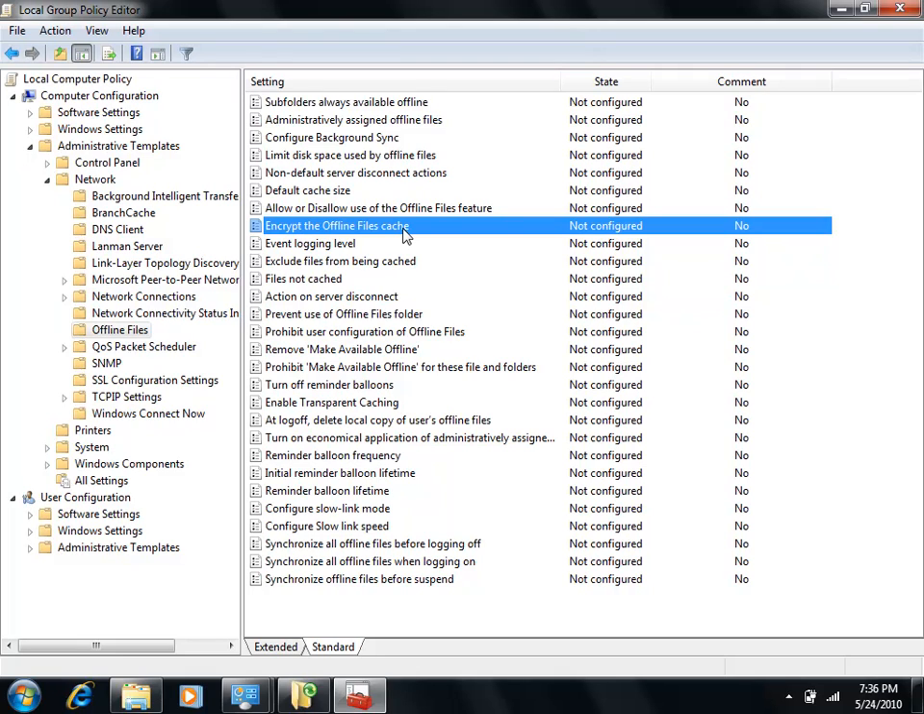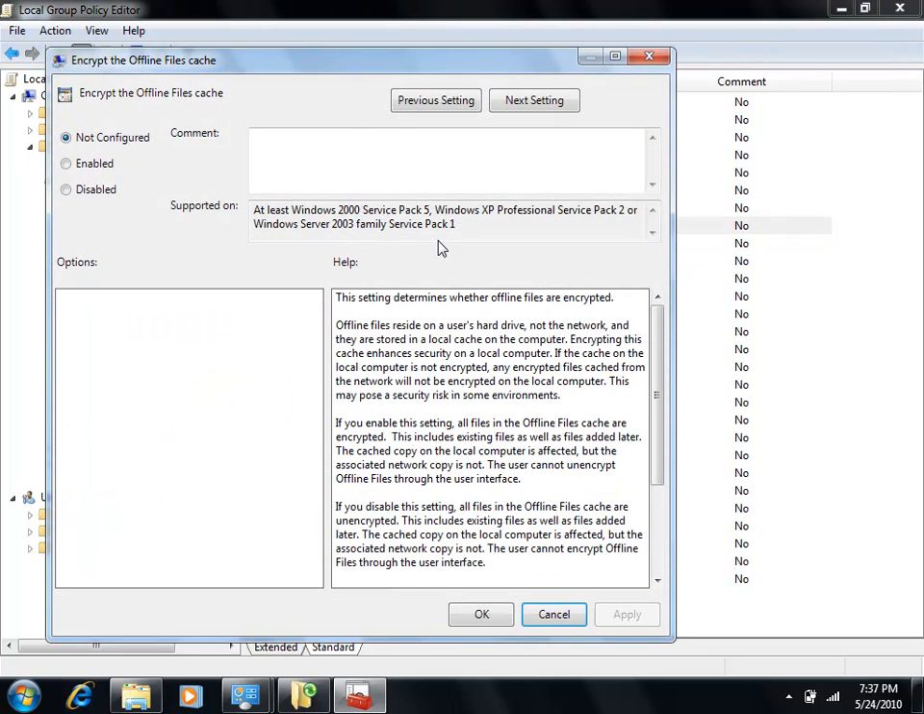Now, another popular policy that we have here is to also force our users to encrypt the offline folder's cache. Now, we did look at how to do that manually a moment ago, but you can also set it here using this policy. So let's right click and choose Edit. And all we've got here is a simple enabled or disabled option. There's really nothing else we need to do. So we just set that to enabled and click OK.